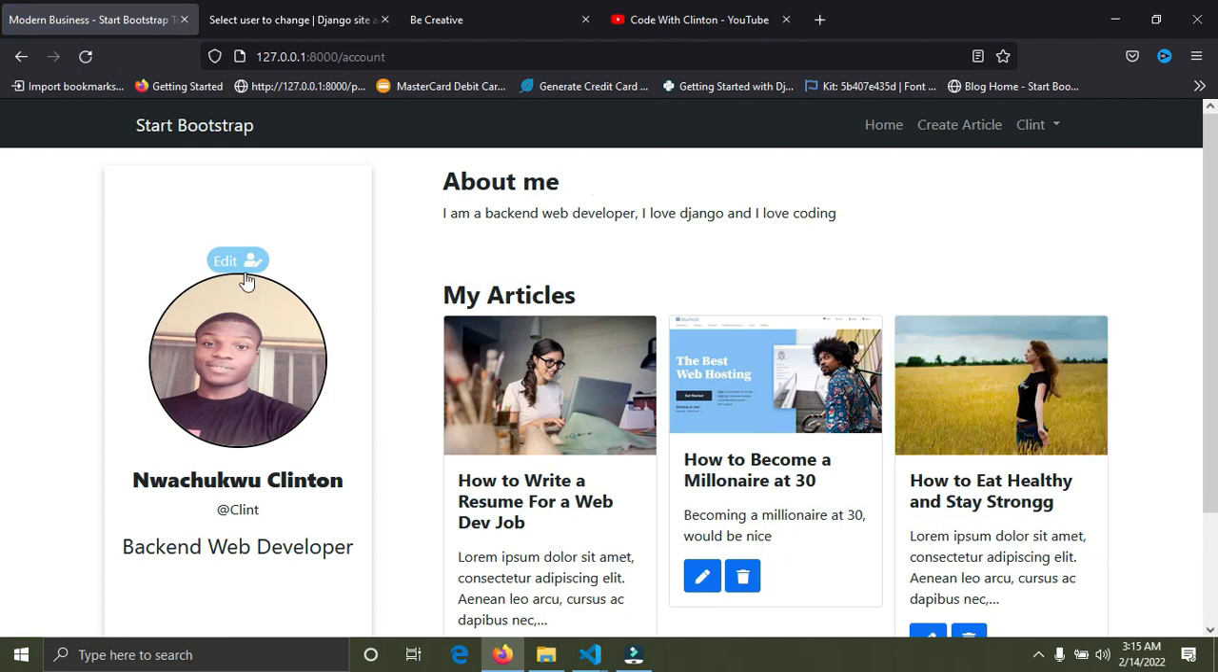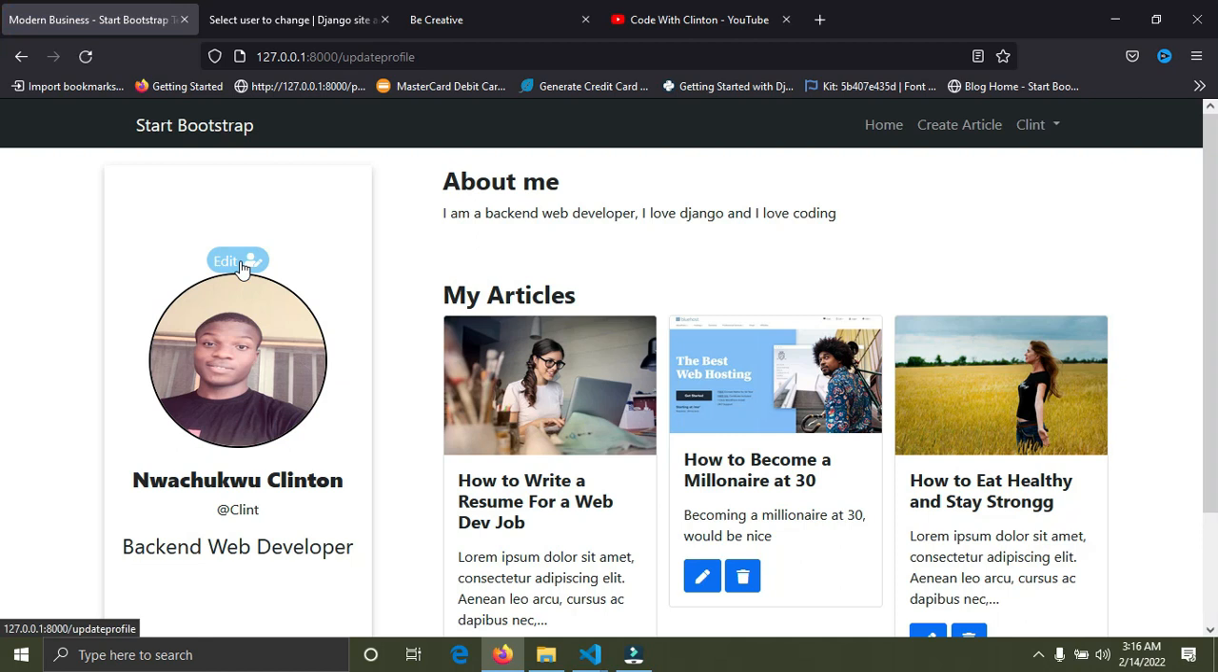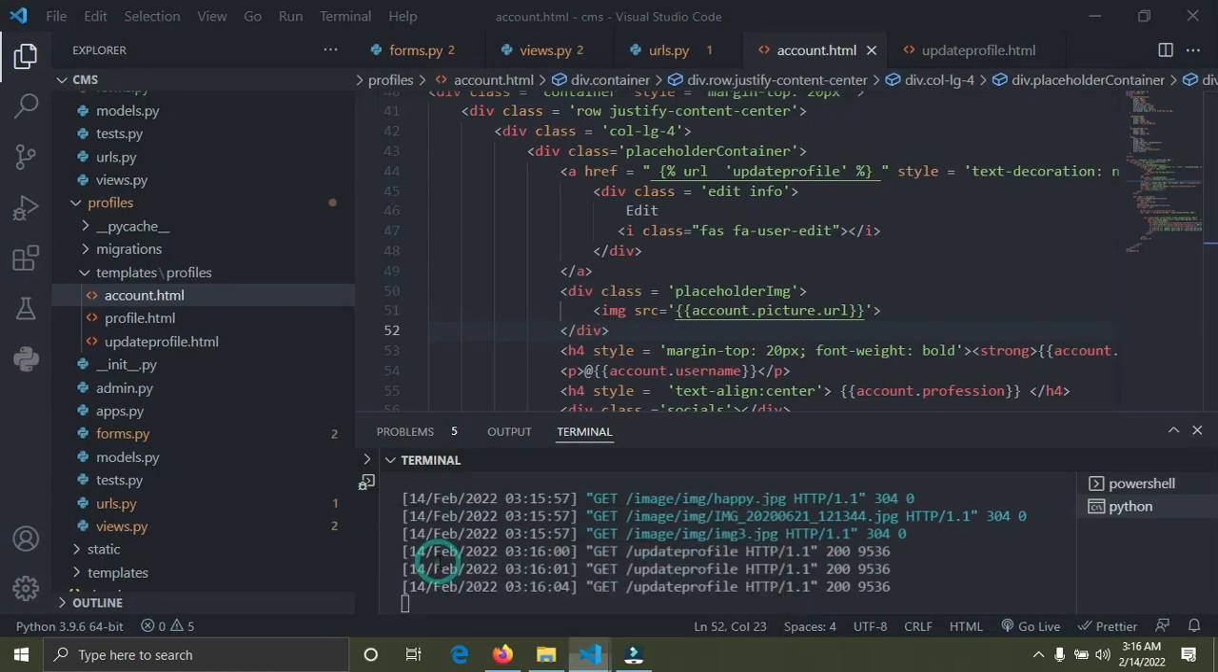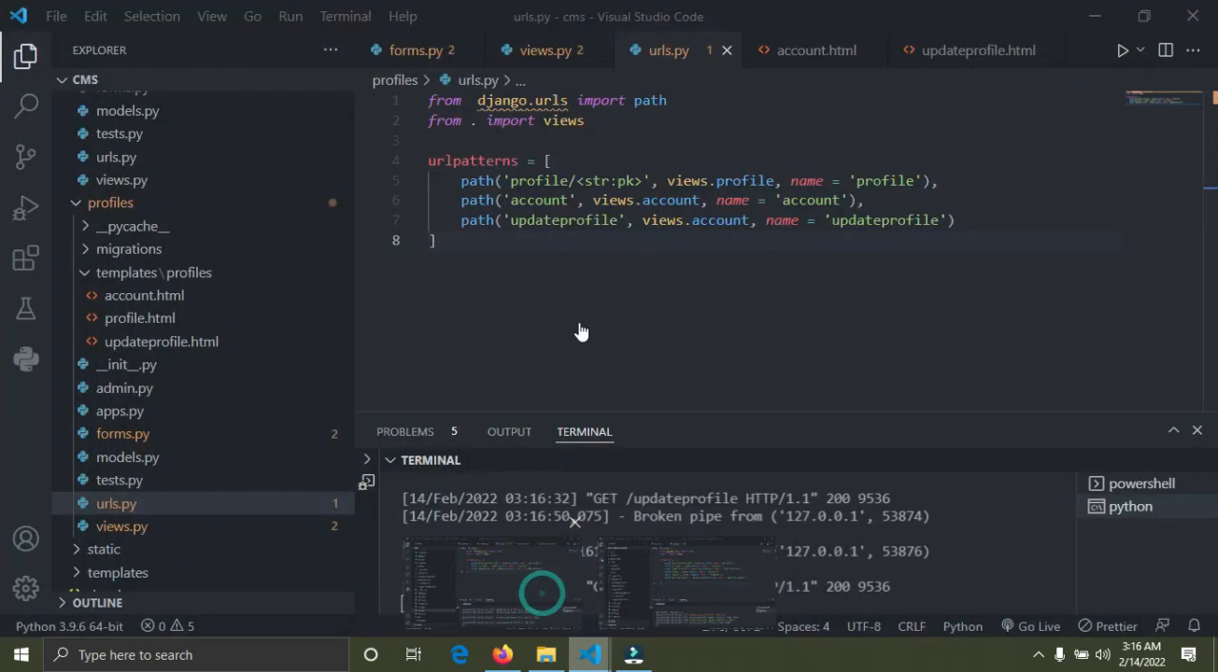So now click on this icon. Oh, since there's still an error, we are not moving to the actual page you want to get to. Okay, clicking on this update profile, nothing is currently happening. Let's check the problem. Okay, let's just look through the code.